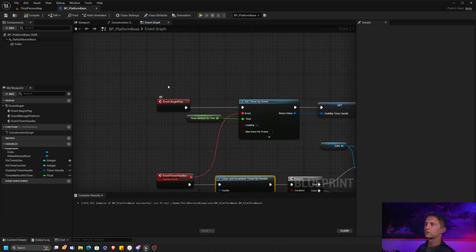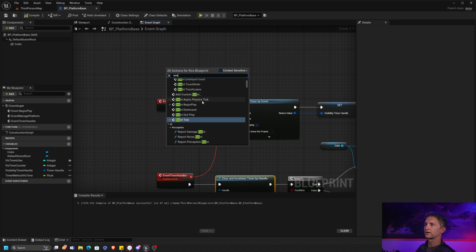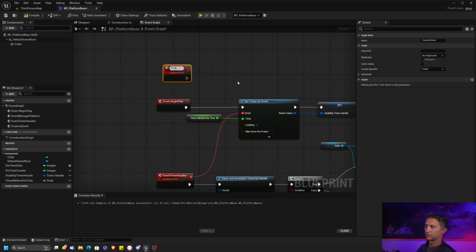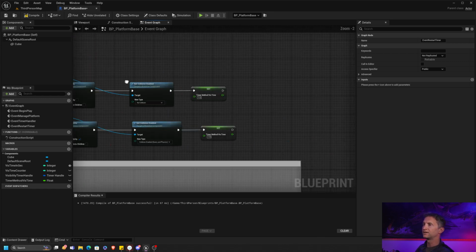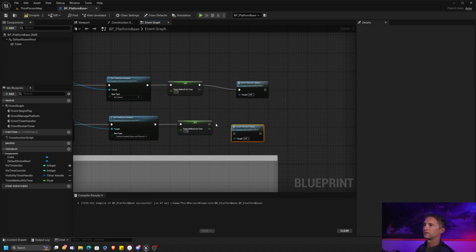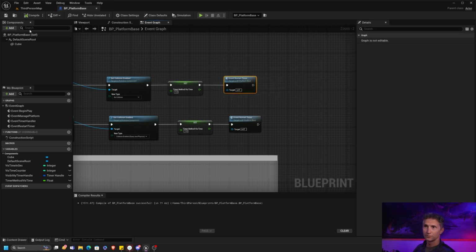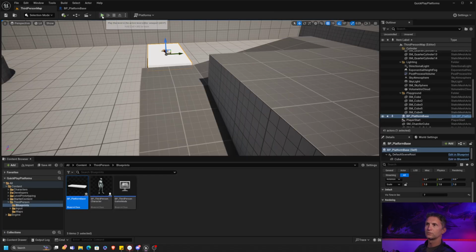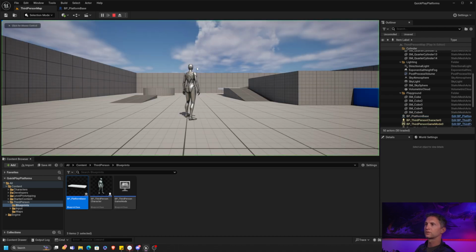So I am going to create another event just for clarity. This is a custom event. This is going to be event restart timer. And this is going to feed straight into here. And at the end of each of these, I'm going to call restart timer. Now, this is where we compile and save, because if we create an infinite loop, Unreal will either get mad, maybe crash, who knows.